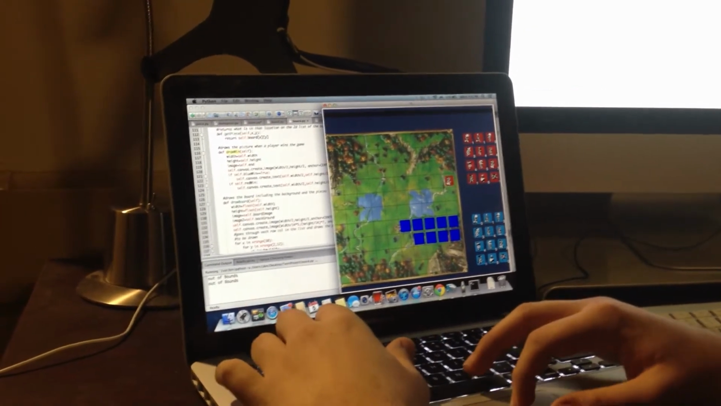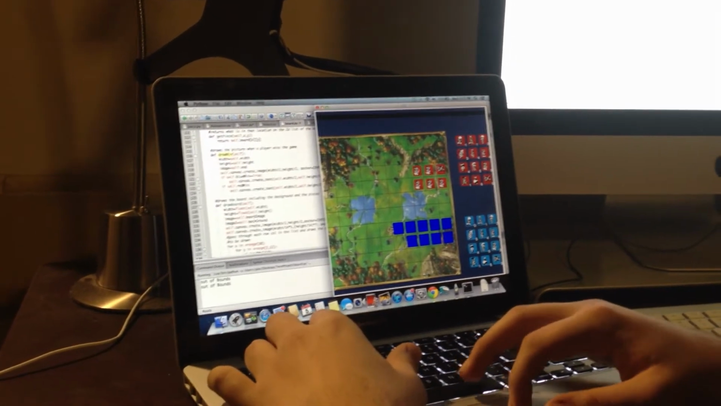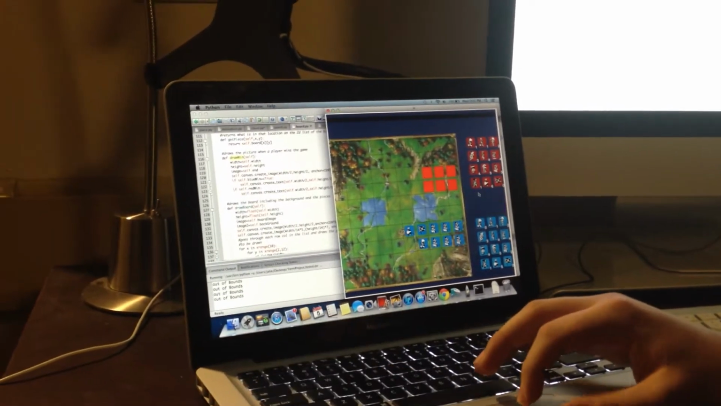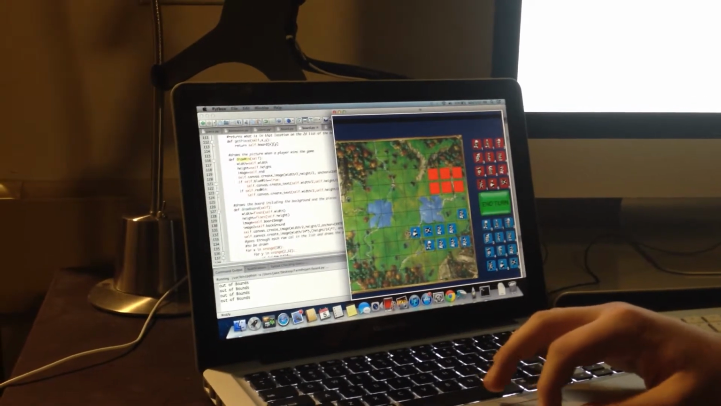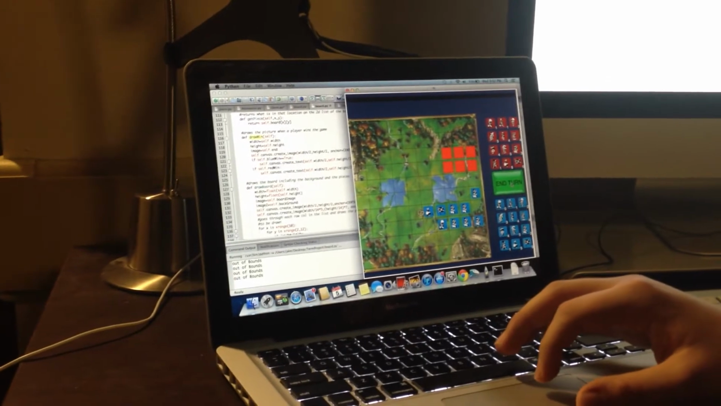Now it's the other player's turn. They place their pieces, and once they're done, they press S again. Now it's this player's turn. He moves pieces like so, and once he's done, end turn comes up.